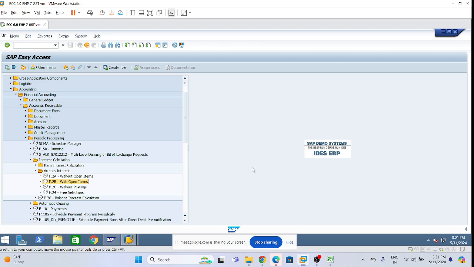Please write down the path: Financial Accounting, SAP menu, Accounting, Financial Accounting, then AR, then periodic processing, then interest calculation, then arrears interest, and after arrears interest, F.2B with open items. Click on that.